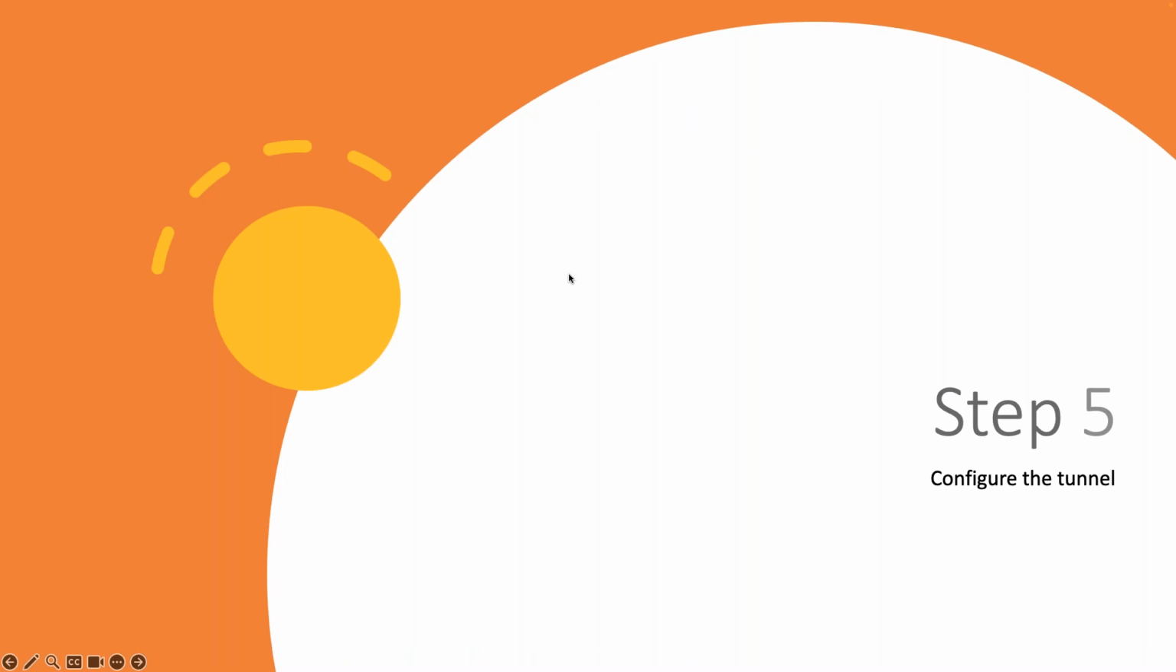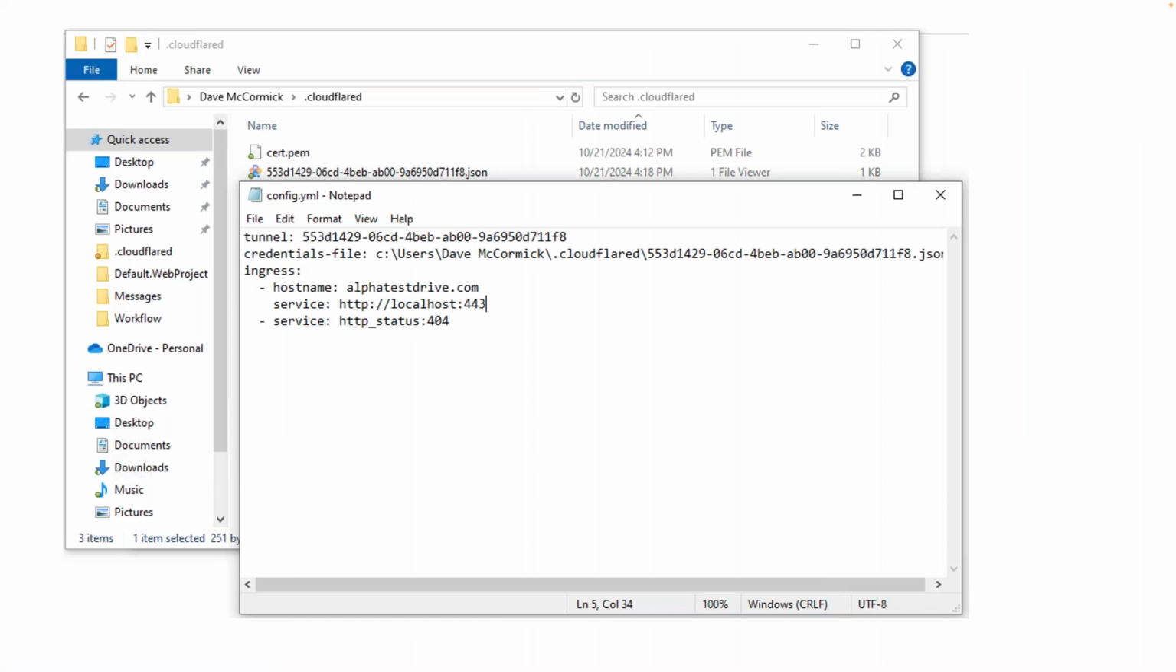So I'm going to go to the next page, and we are actually going to configure that tunnel. And this is the hardest step, but it's still not that hard. You're going to open up Notepad. You're going to create a new text document. On the top of it, you're going to type in tunnel, and then you're going to paste in that UUID that you had here.